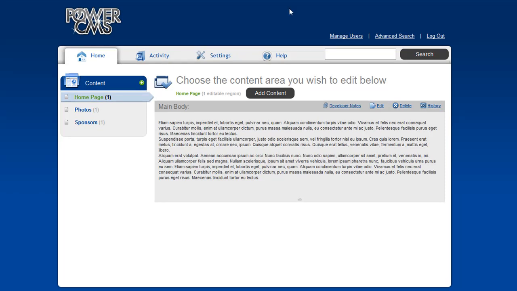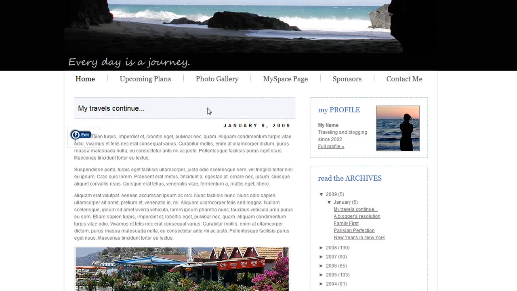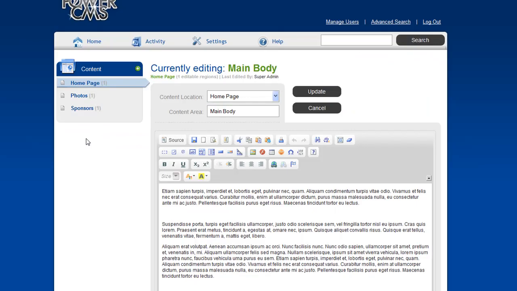Once installed on your site, you will have a web-based admin that you can log into for viewing all your content areas. Here you have a full list of all the content locations that you have created, and within each content location, you'll have the content areas that you have added to the CMS for editing. Making a change to your content is as easy as logging into your admin, viewing your live page, and clicking one of these handy live edit icons for modifying your content.